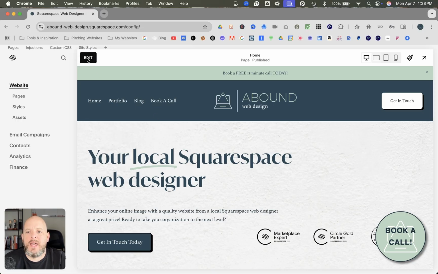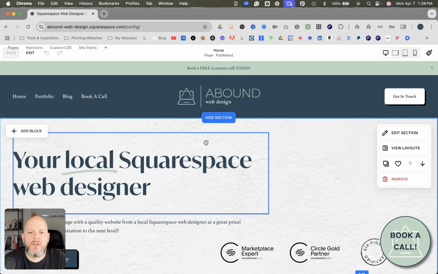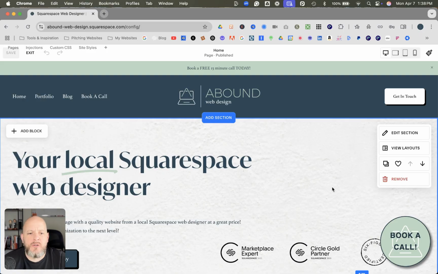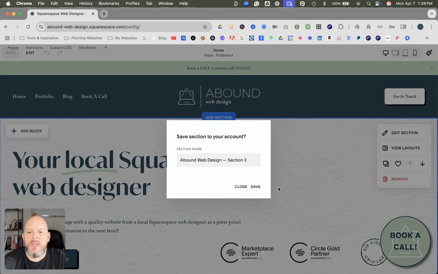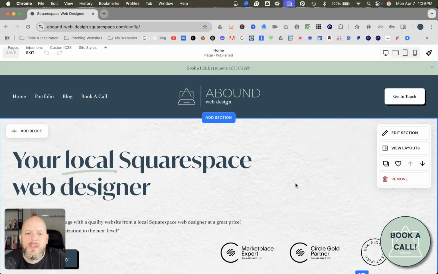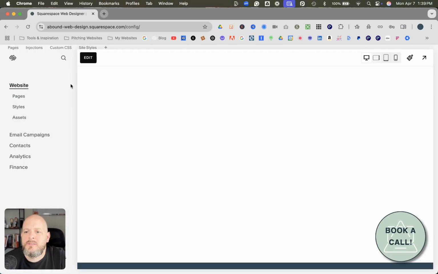I'm going to go into edit mode here on the Abound Web Design website, and right here in this hero section on the home page, we're going to click the heart to save the section, and then it asks you, do you want to save the section to the site or do you want to save it to your account? All right, so we're going to select our account, and then it asks us to name the section. And so I would say on this one, Abound Web Design, and we'll call it a hero section because that's what this is, the hero section of the homepage. And we will save it and then exit.